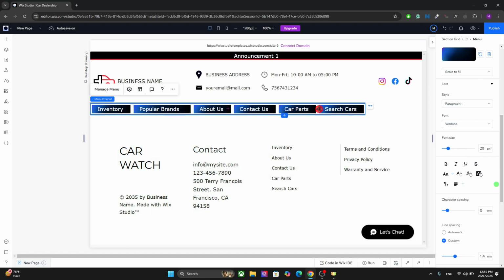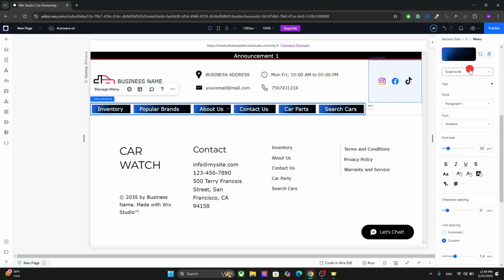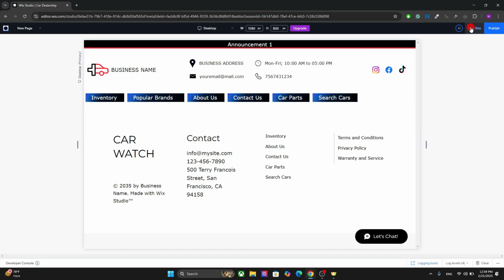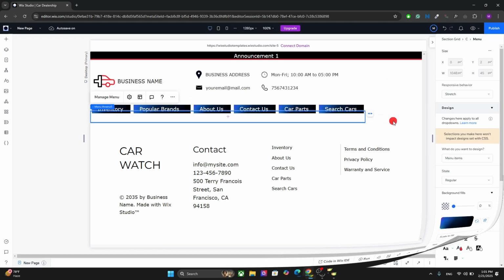All right, so now you have a unique background right here. Furthermore, you can set the fitting of your image from here. You can scale your images however you want. All right, so these are some of the effects.